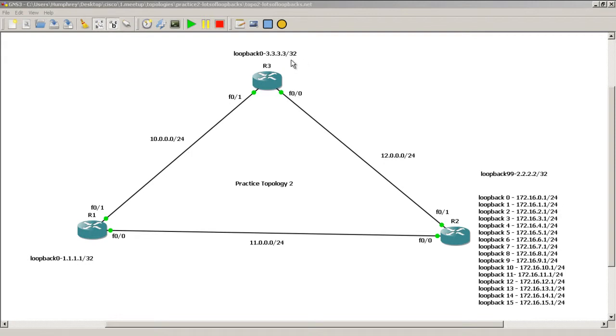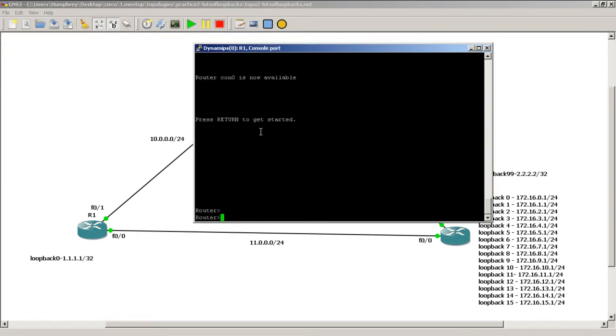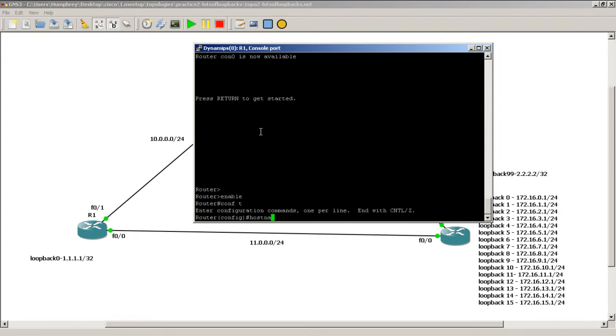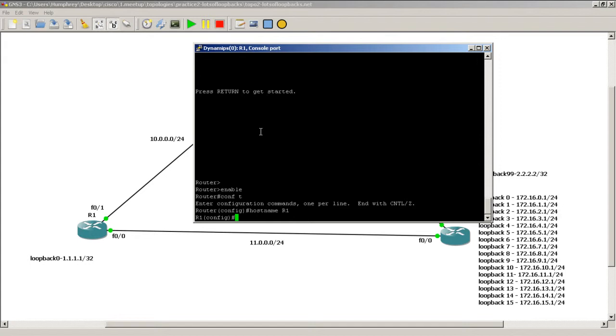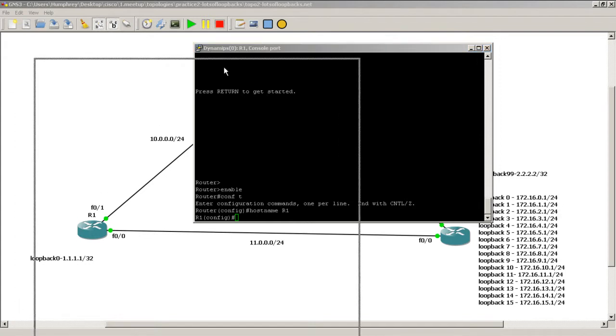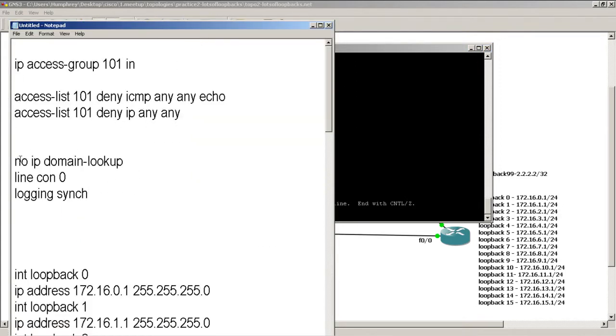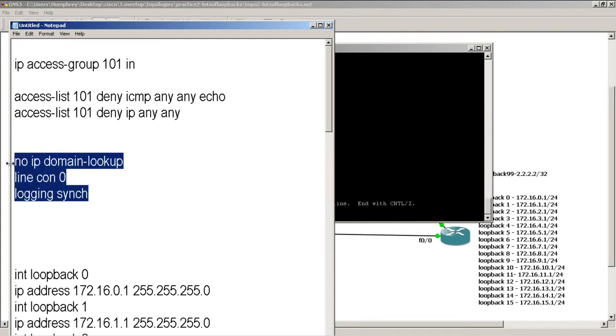So let's get started. I've already started up my routers, and I'm going to bring in my console window for R1. Enable, conf t, hostname R1. And then for our basic configuration, I'm just going to copy and paste from Notepad. You should already know these commands. If you don't, you can watch a previous video on basic Cisco router configuration, and that's annotated in the upper left-hand corner if you want to go there. So no ip domain-lookup, line console 0, and logging synchronous. I'm just going to copy that.